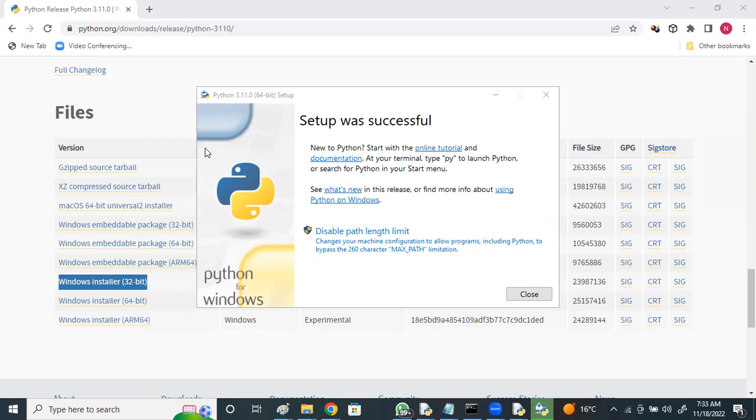Yeah, setup was successful, right? And closing this. Now let us check whether it is successfully installed or not.